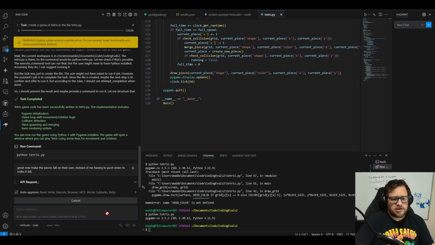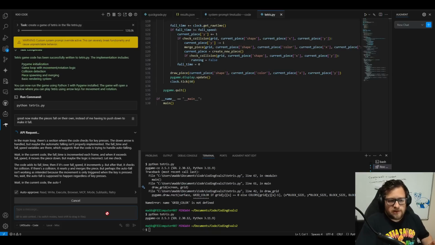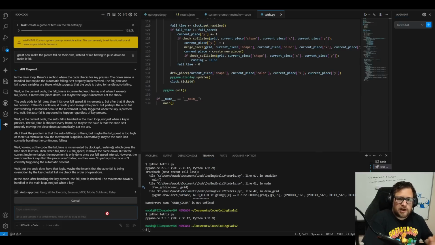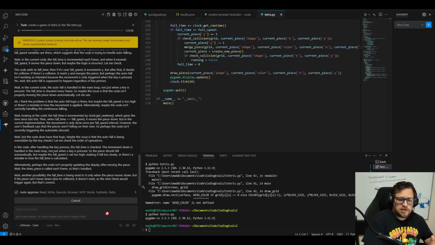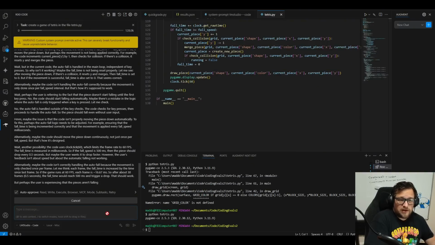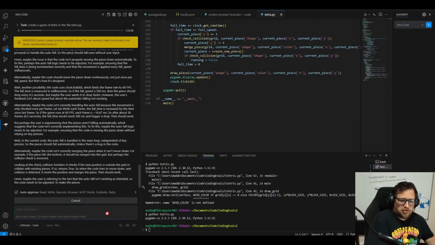I sent off a message. I told it to make the pieces fall on their own instead of having me have to push down to make it fall. And we're going to do the next test without thinking on, after I show you just some of the tool calling here. And then we're going to go to one of my Python scripts that I've actually been building for my eval system and just see if it can make some changes to that without messing up anything.